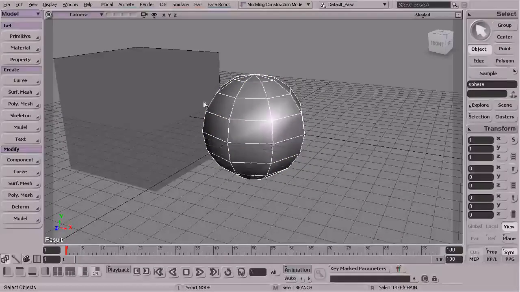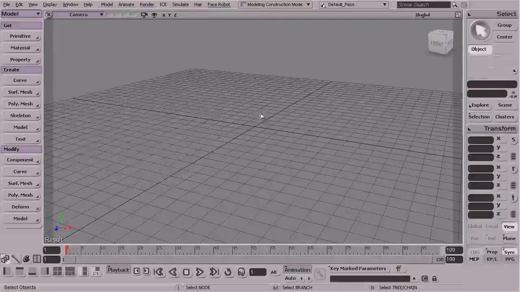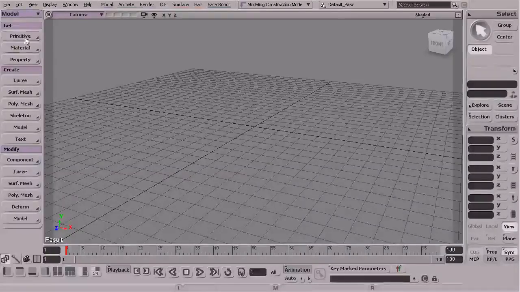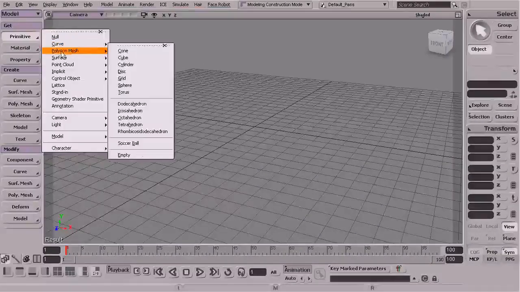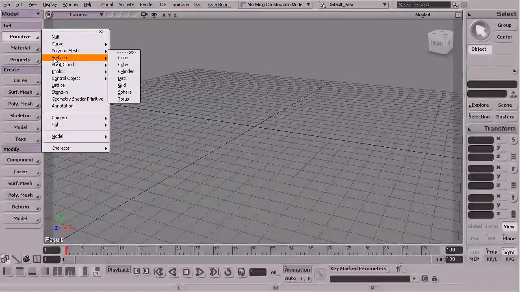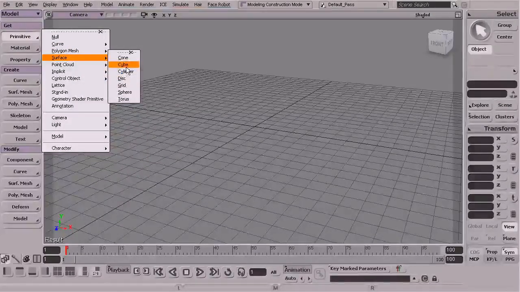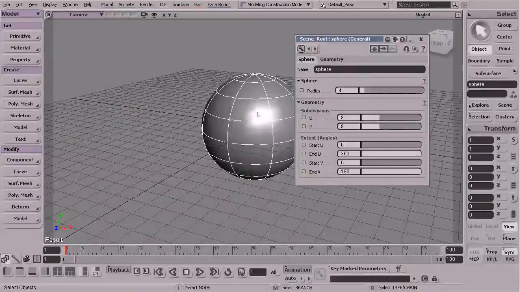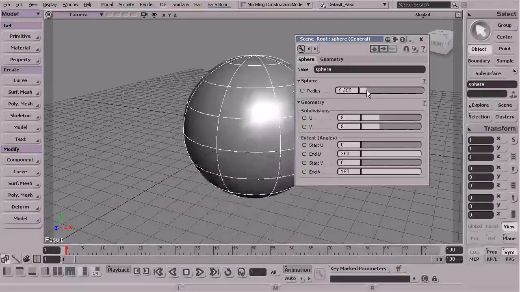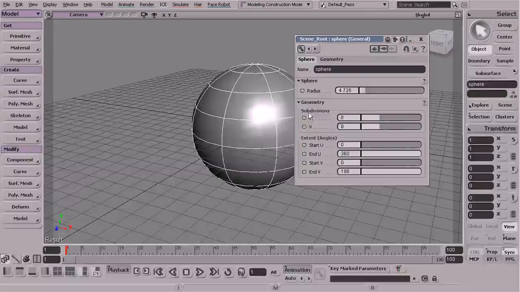Okay, another type of geometry that we may want to use is a surface. So we'll go Get, Primitive, and this time instead of a polygon mesh, let's get a surface. You can see there's a few options in here, so let's get a sphere. We can change the radius as we create that. We can also change the subdivisions along the U and the V, and this is just both directions.